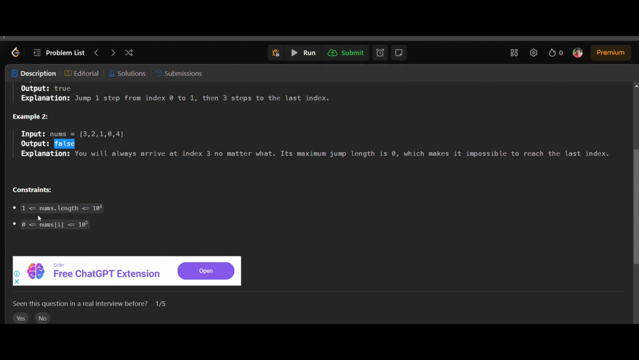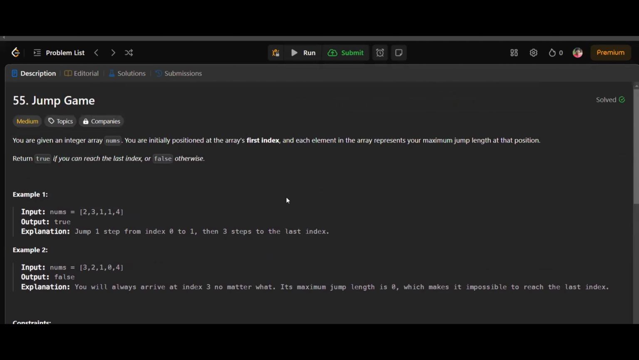Now the constraints are here. The array length can be between 1 and 10 to the power 4, and each of the array elements can be between 0 and 10 to the power 5. I hope you understood the constraints. Now let's move on to the algorithm.